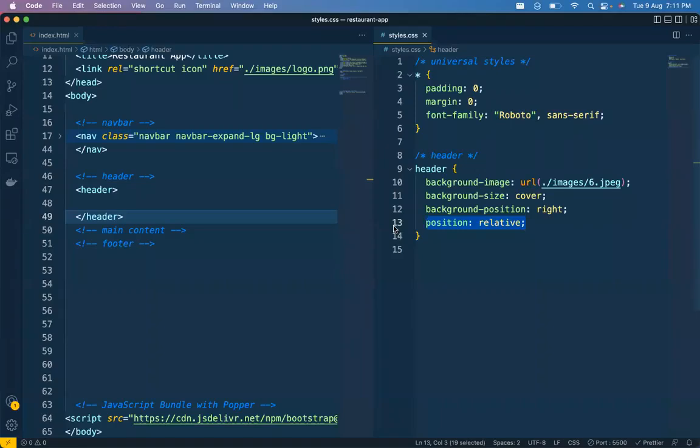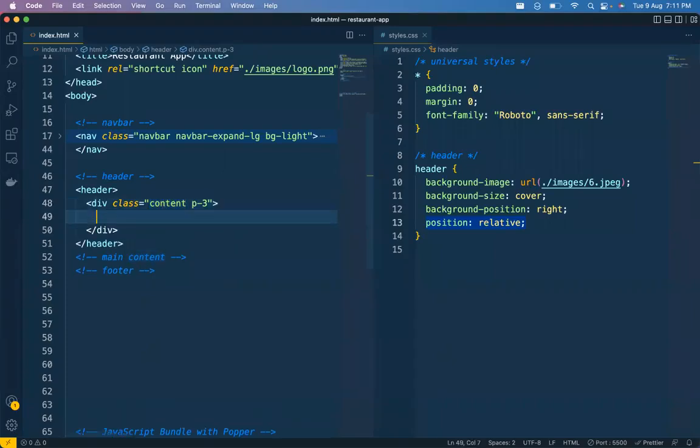Okay, so now let me try to add the content in the header. So first let us go to the header here. Inside of the header, I can take some class called content. And I would like to have some padding, some 3 units of padding around here. So now content is the custom class. This is not the Bootstrap class. So I can use this to write some CSS styles for this particular element. That's why I have taken the custom class called content here.